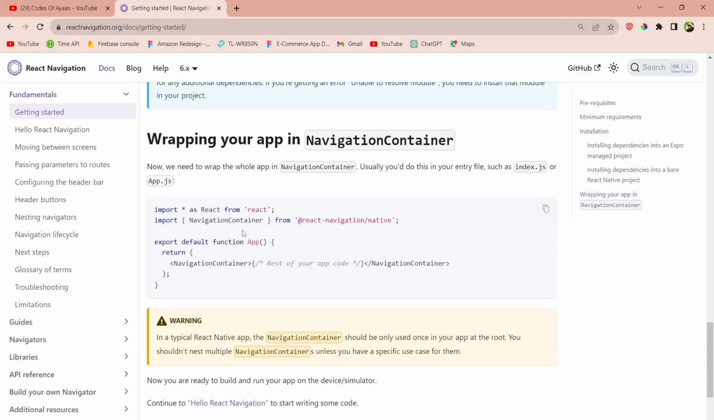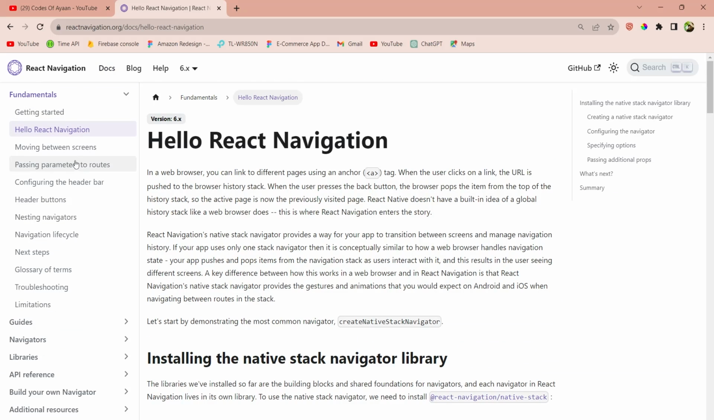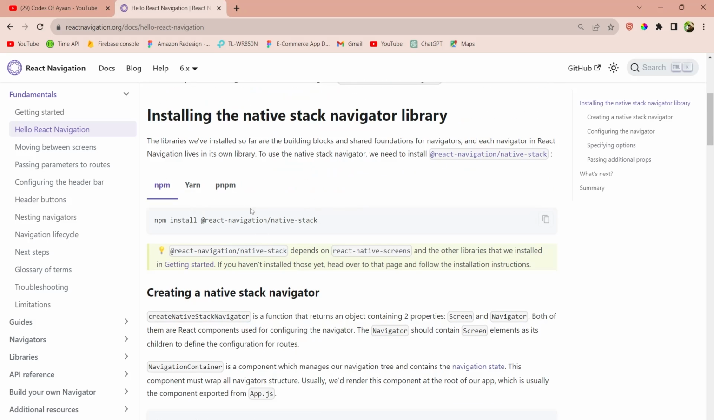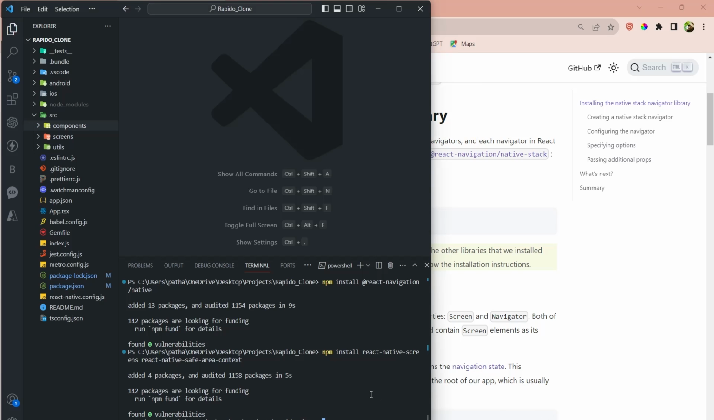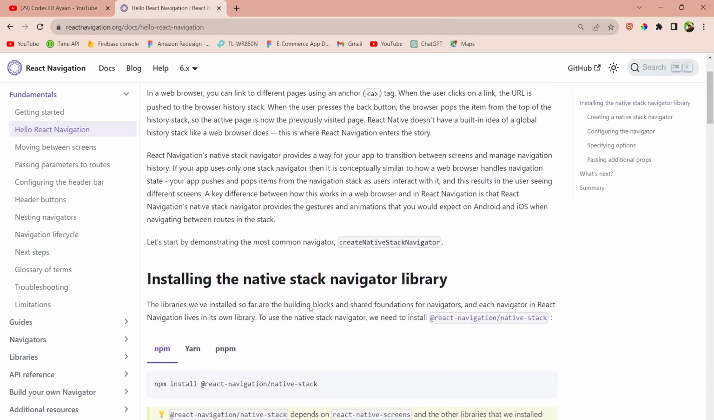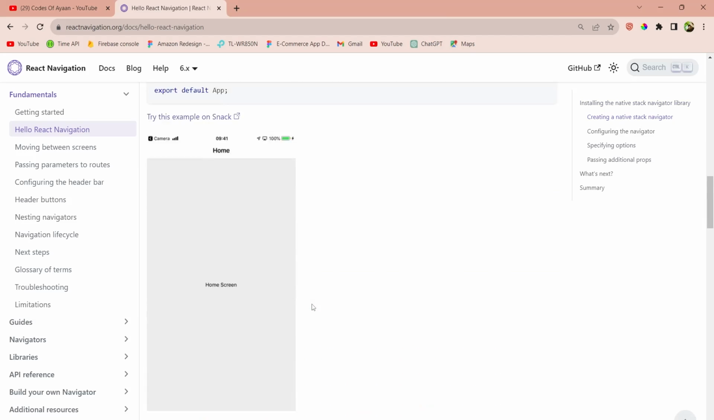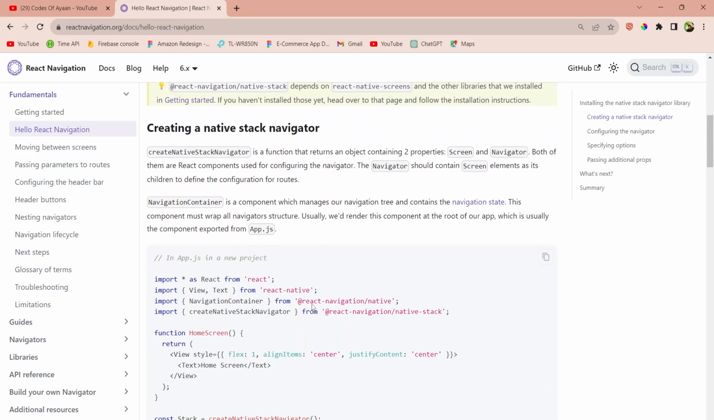After that, simply scroll down and click on next. You can click from here as well, left side. Same again, as I said, if you want to navigate from one screen to another screen, we use stack navigator. So simply copy this line, paste it and hit enter. So yeah, that's it. Those are the packages we have to install.